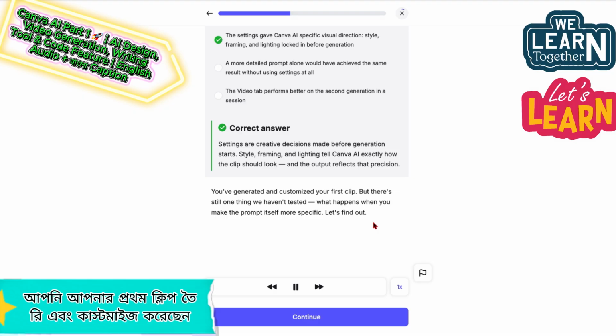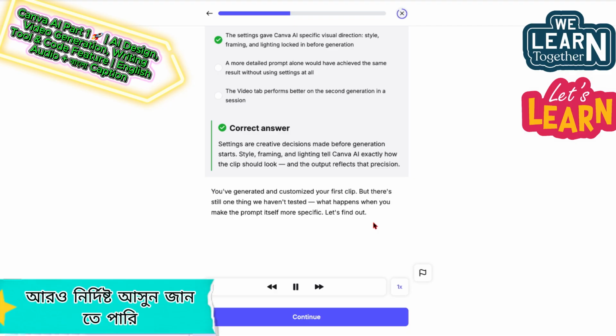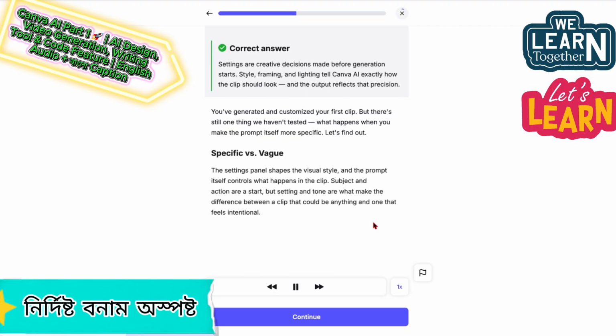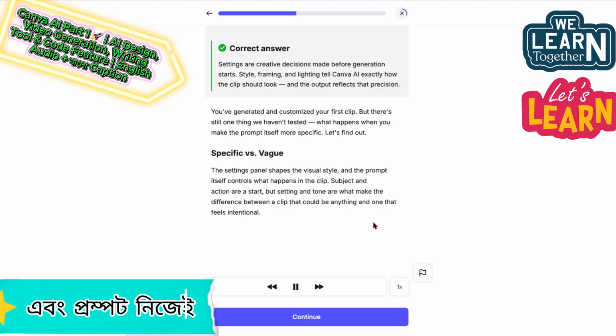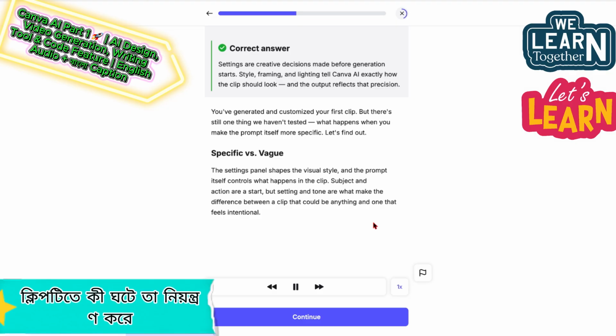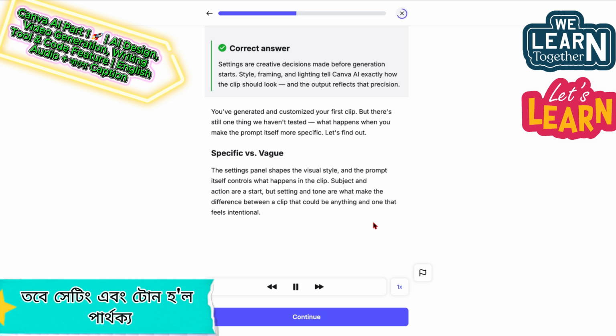You've generated and customized your first clip, but there's still one thing we haven't tested. What happens when you make the prompt itself more specific? Let's find out. Specific versus vague. The settings panel shapes the visual style, and the prompt itself controls what happens in the clip. Subject and action are a start, but setting and tone are what make the difference between a clip that could be anything and one that feels intentional.